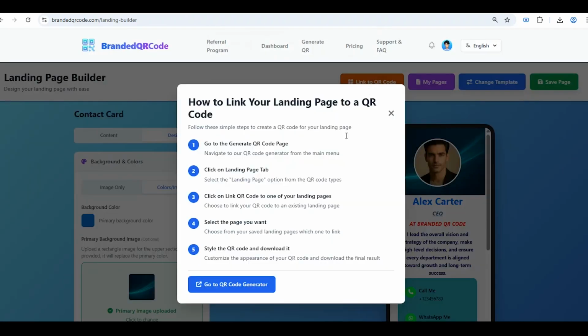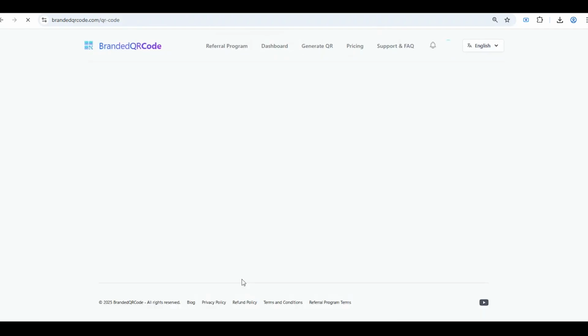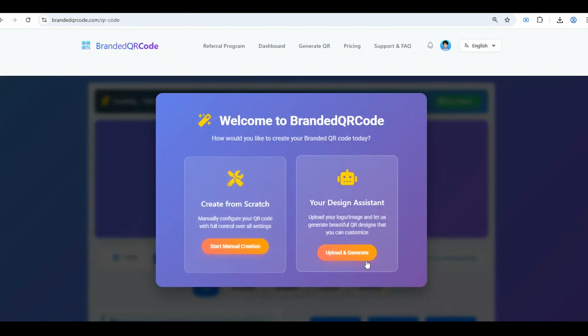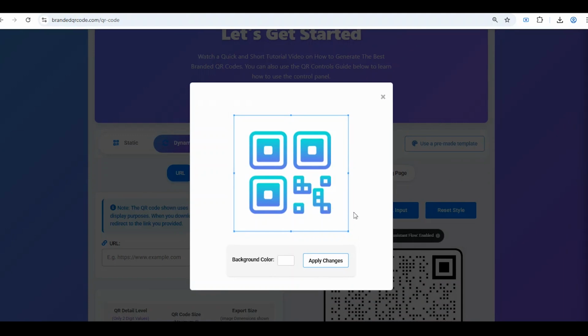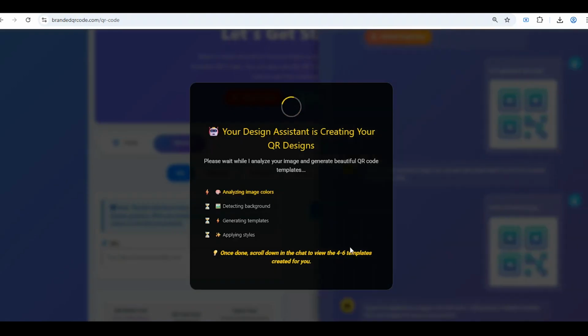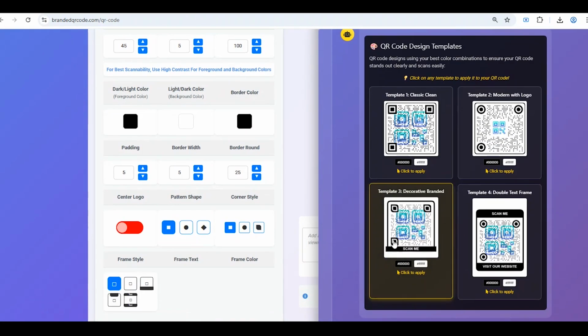Then click Link to QR Code, and then click Go to QR Code Generator. You'll now see 2 options, Create from Scratch or Design Assistant. We'll start with Design Assistant. Upload your face or logo. We'll upload a logo. You can change its background color, resize it, and click Apply Changes. You'll then get 4 to 6 ready-made options. Choose the one you like.